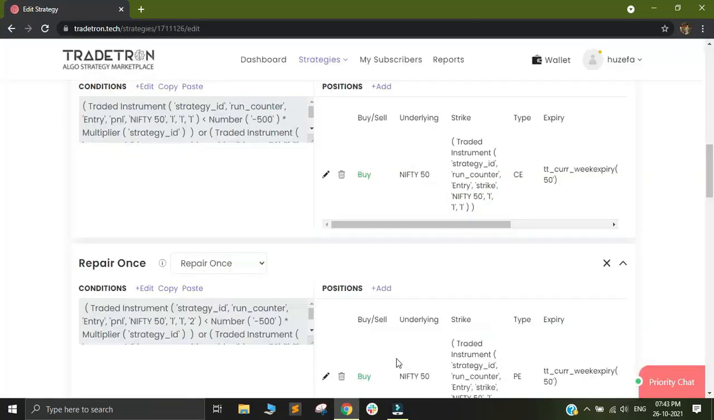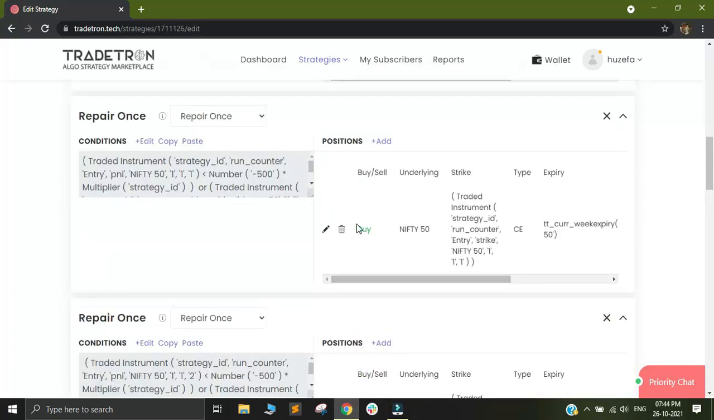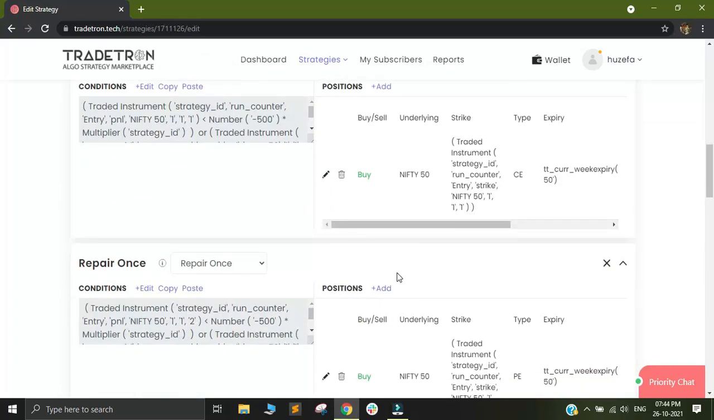After closing this, my strategy is pretty much ready. I've added the repair once conditions, which are my targets and stop loss. In the next video, I will be discussing how to configure your advanced settings and the universal exit. So stay tuned for that.